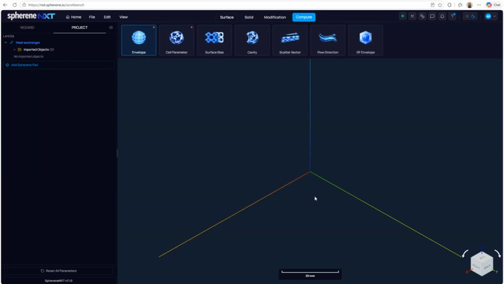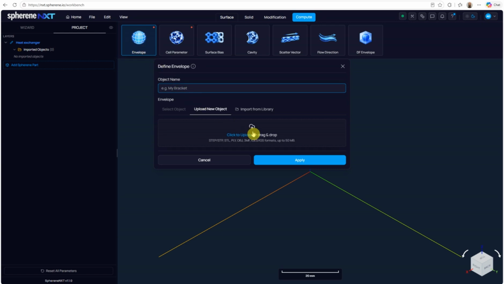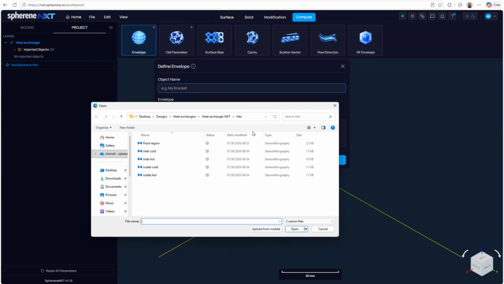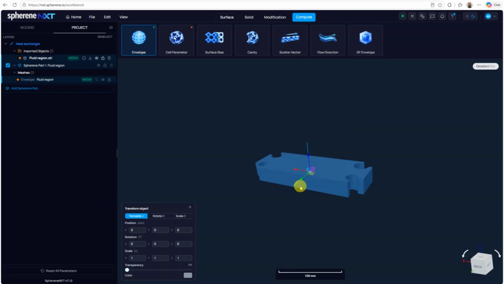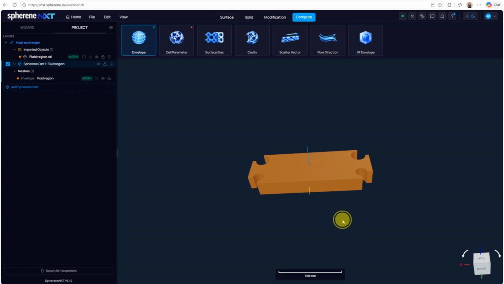Today I would like to show you how to design a heat exchanger from scratch using sphereneNXT. After entering the platform and opening a new project, you should go to Envelope and click to upload and take your fluidic region to the software. Apply it. So this is my fluidic region.